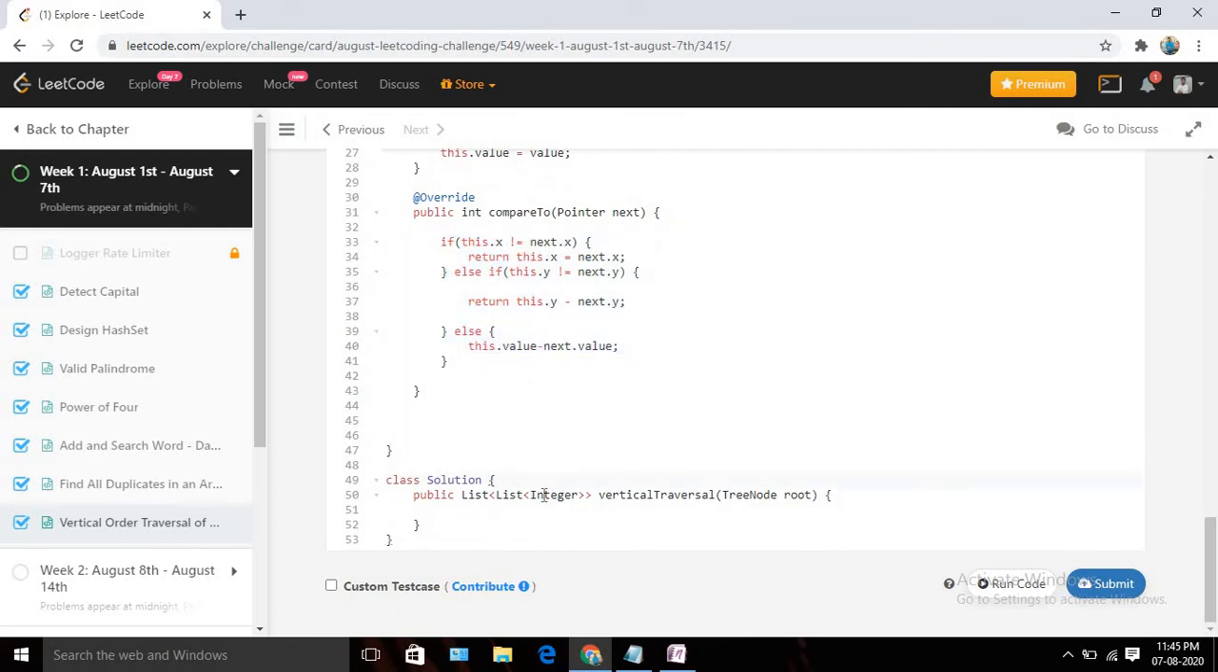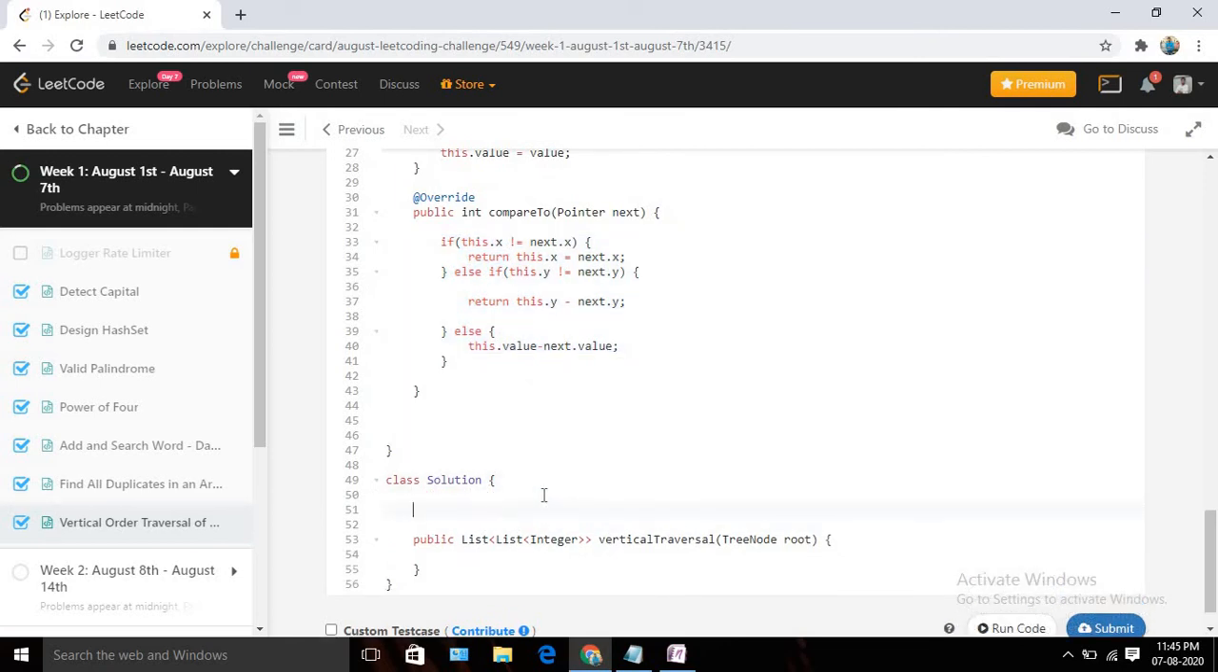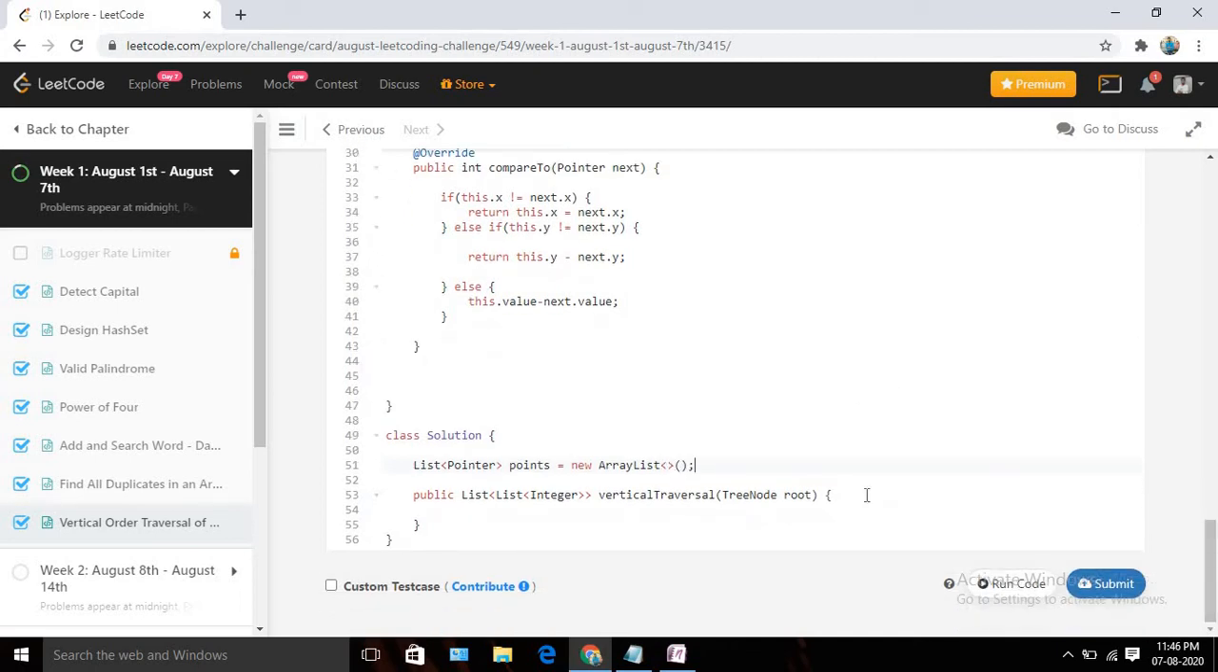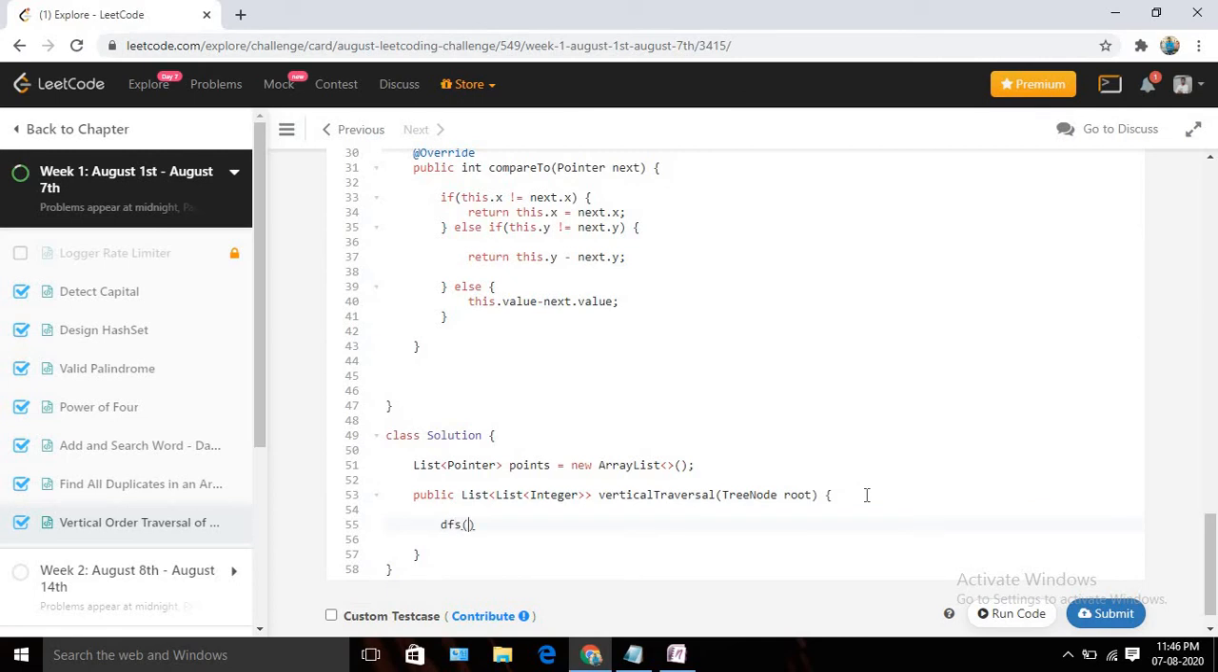Okay, now let's come back to our main class. I will take one list variable there. It should be a list of integer. Basically, I am going to traverse using DFS and store all the nodes here, so it should actually be a list of Pointer. Let me name it points only, and it should be an ArrayList with generic types. Now I am going to call DFS directly here. I will create one function DFS and pass my root node. Initially for the root node, x will be 0 and y will be 0.